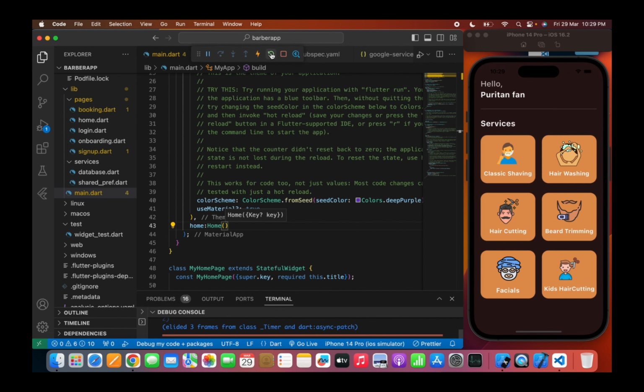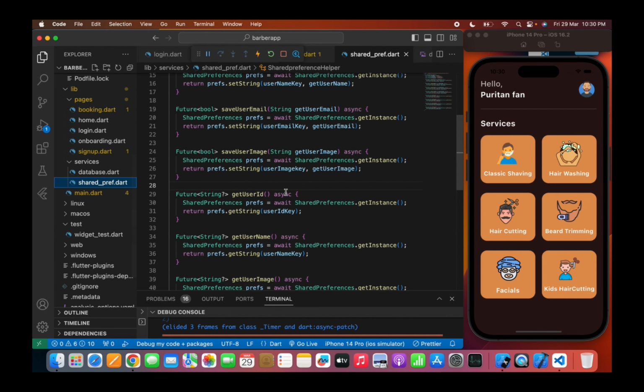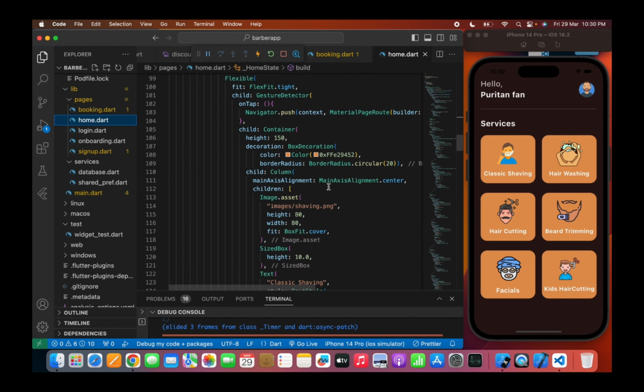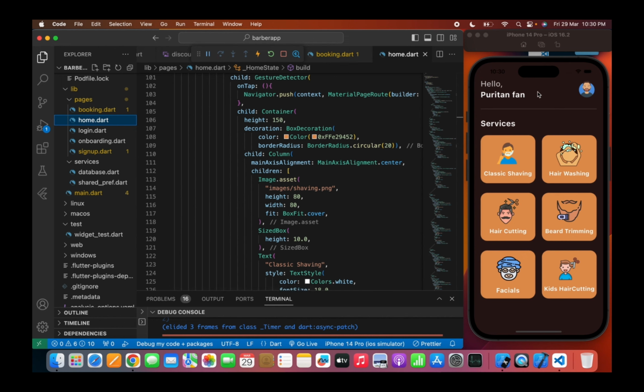Now let's hot restart this page, and you can see the username that I have just used to register in the app, and here you can see the random image that I showed you in the last video. So our shared preference is working brilliantly, and you can see that we can save the data locally and use that data anywhere we want. Now here we have shown the username and the image.